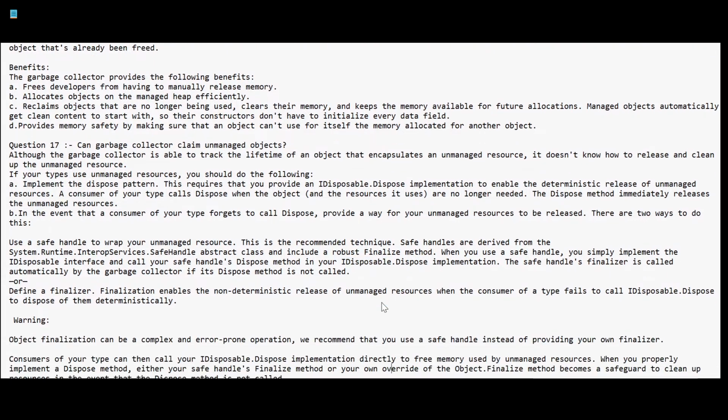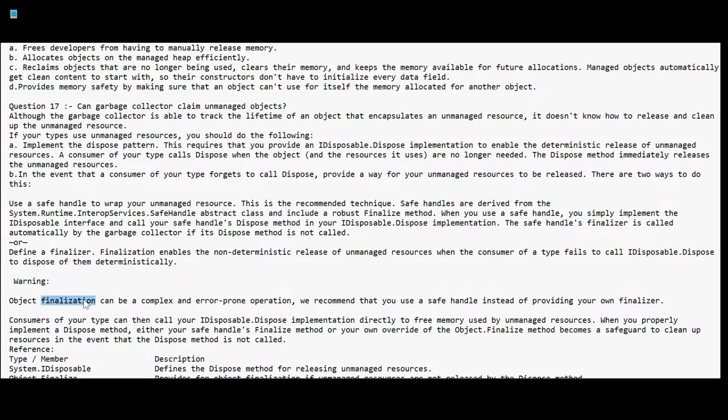For this, there is a warning also. Basically, object finalization can be a complex and error-prone operation. We recommend that you use a safe handle instead of providing your own finalizer. So if you create any finalizer, that can be complex, and whenever you run the code, maybe you will find some kind of error messages. So instead of using this finalizer, you can use the safe handles, that is System.Runtime.InteropServices.SafeHandle, and you can create this finalize method so that it can automatically dispose the memory resources.